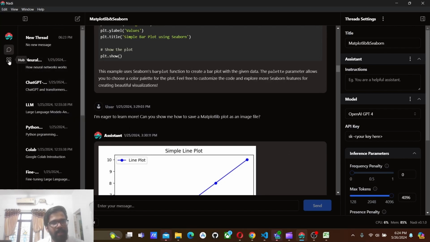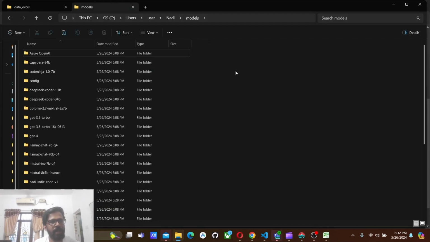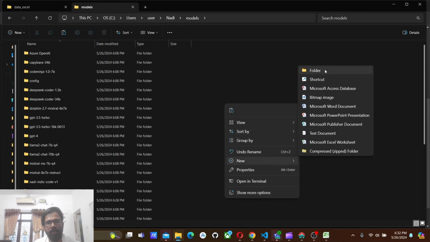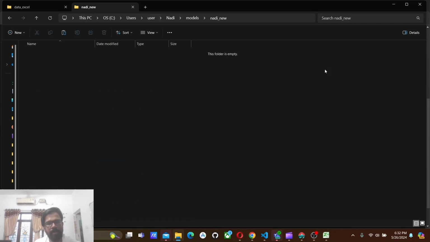The model is already here. So let's wait till this model gets downloaded. Let's close this one. Here, we can create a folder and paste the downloaded model file. The path is This PC, OS, Users, Nadi, models. We can create a new folder and name it Nadi new. Then paste the model here. This is the username, this is the dataset name, and it's a 4-bit quantization.